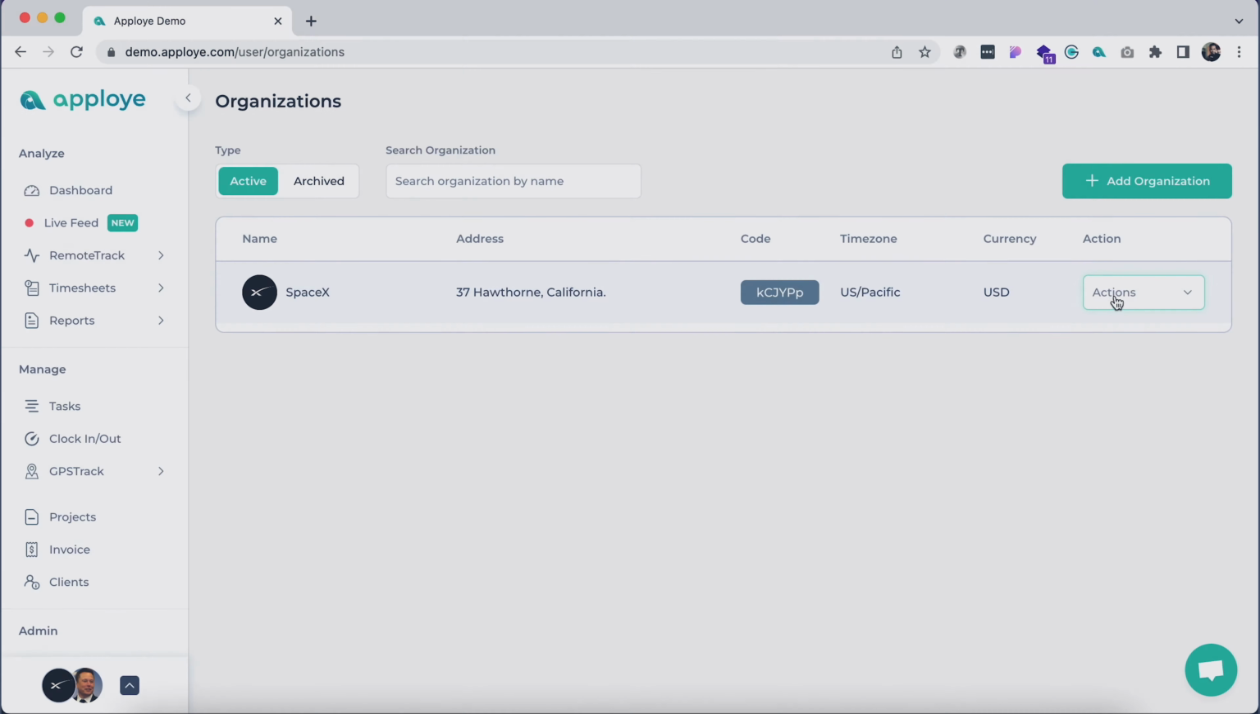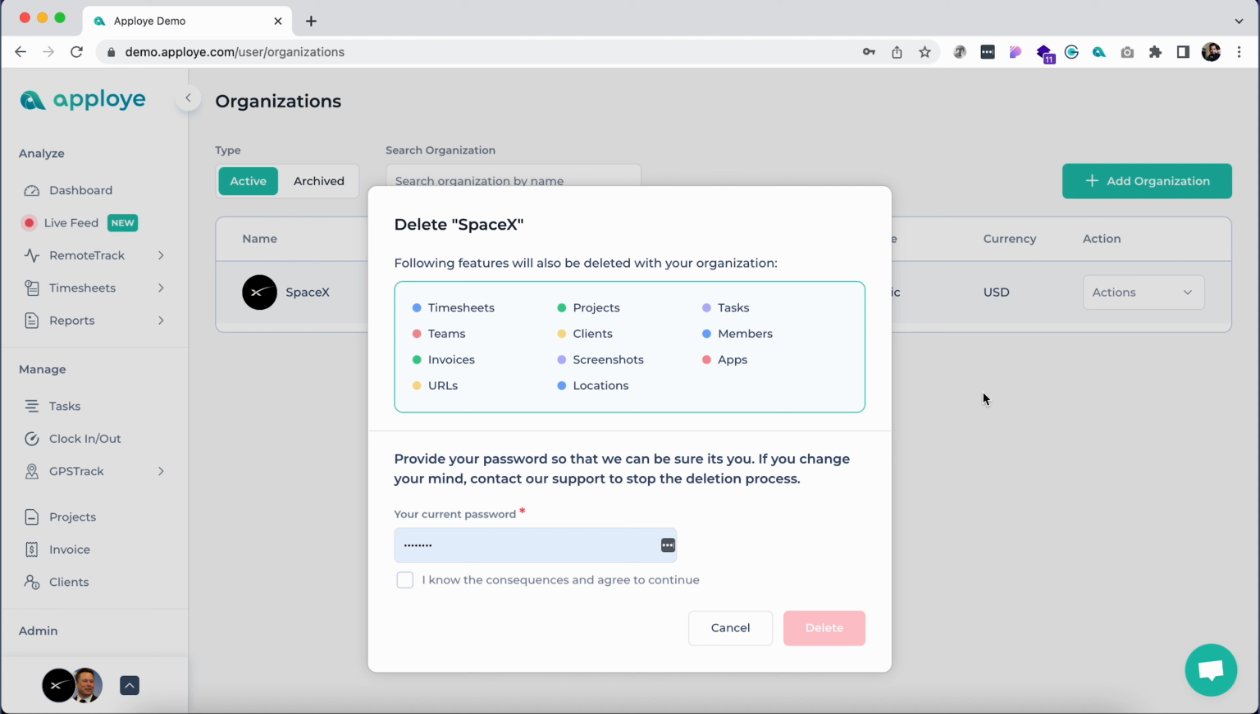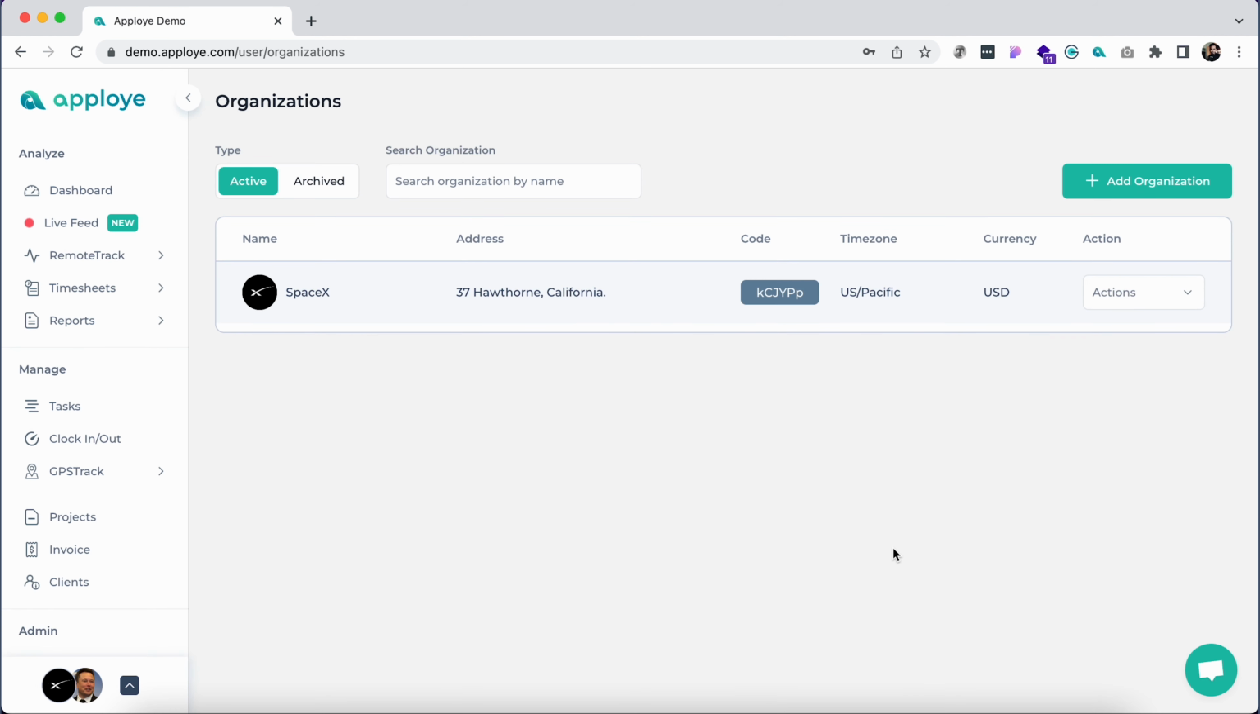Coming back to the organization page, you can edit, delete, or archive the organization you have created. An owner can delete his organization from the Delete button, knowing the fact that after deleting, all the data, such as time hours and projects, will be gone together. To delete the organization, you have to put the current password. At the top of the page, you will have the option to see the active and archived organizations.